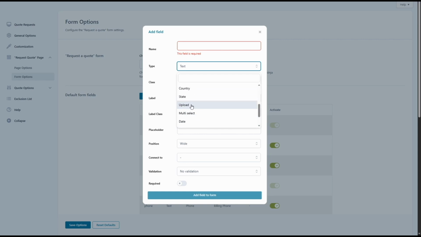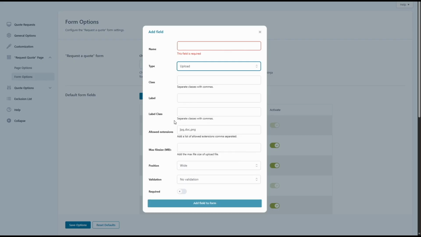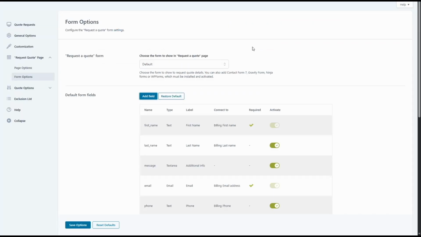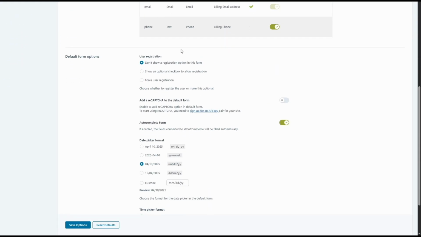If you select, for example, upload, you'll be able to enter the extensions allowed, the maximum file size, the field's position, whether validation is needed. You can validate the field to make sure there's a phone number, an email, or a file there. Let's choose file. You can make it required, and once you're all done, you can click on Add Field to Form.